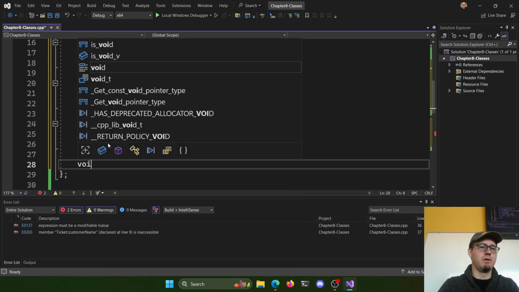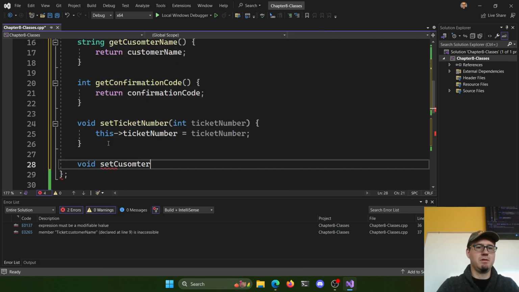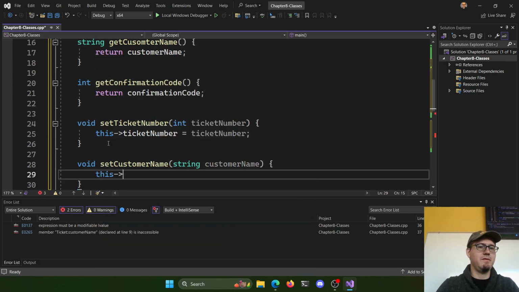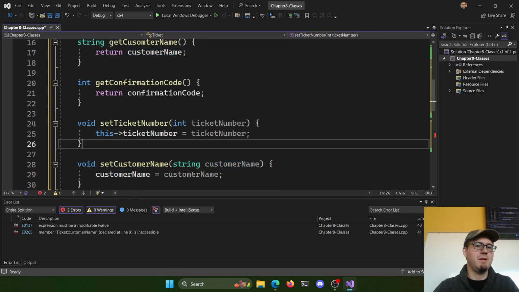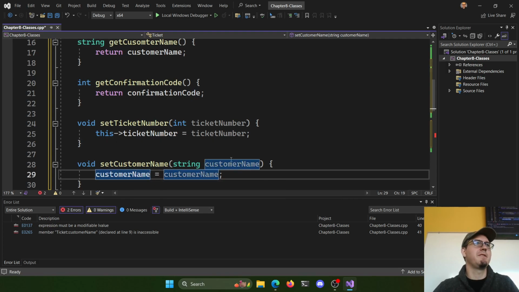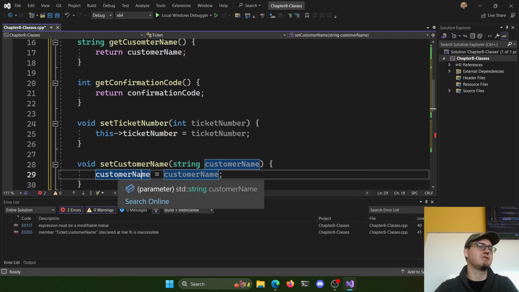And I'm going to have a void for set customer name, given a string for customer name. And it'll be this customer name is equal to the customer name argument, right? It's always worth double checking, make sure they highlight correctly, make sure we get the right ones here. Because if I don't have that, if I just say customer name equals customer name, now all three of them are the parameter. So now I've set the parameter back to itself. Nothing is actually happening here with this.